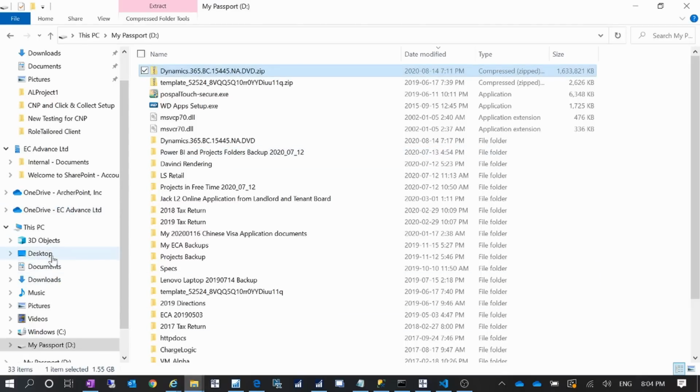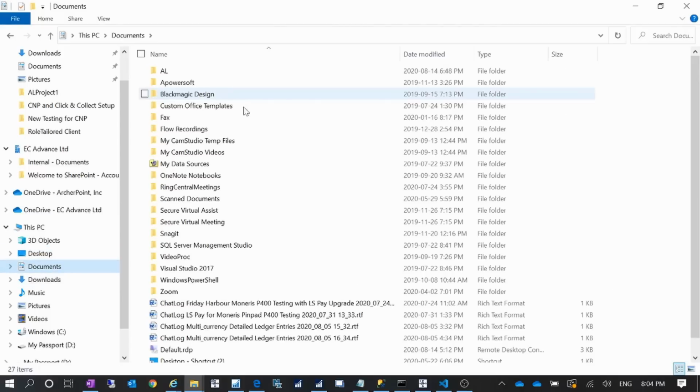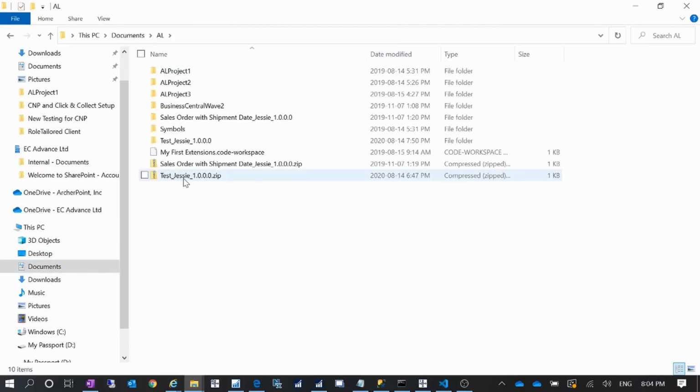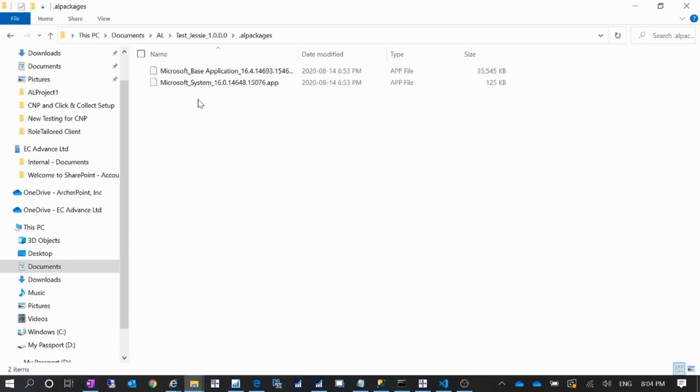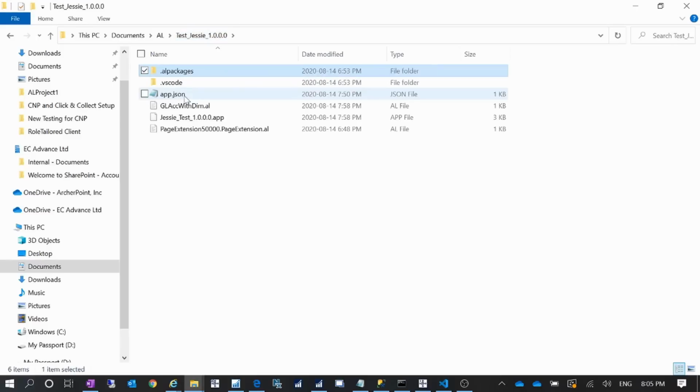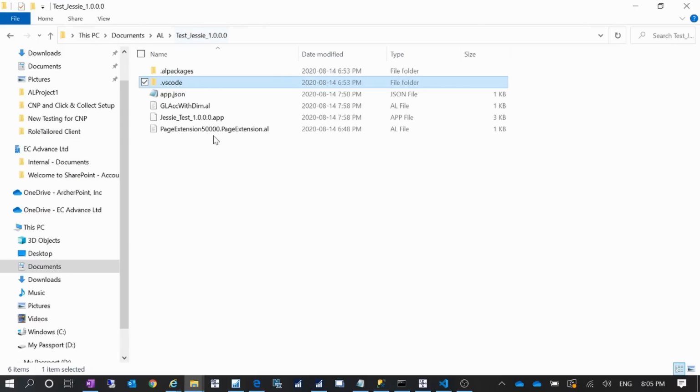I have it on my desktop, already copied to my documents, in this AL folder. You will have a zip file downloaded that you can extract. Then you have everything. Originally I have this zip file with this page file because I just tried to remove something from the page. Then I have an AL file for that page, and I have everything I need if I need to deploy it. I have the app.json file, and I have the AL packages, which are for the 16.4 version. And I have the VS Code launch.json, everything I need to deploy the extension.